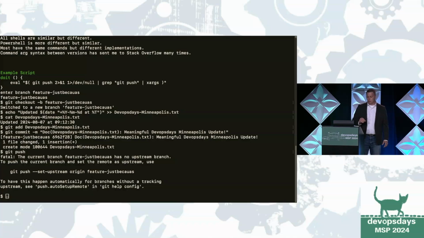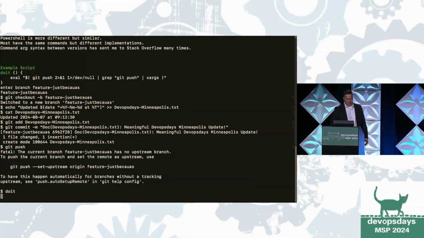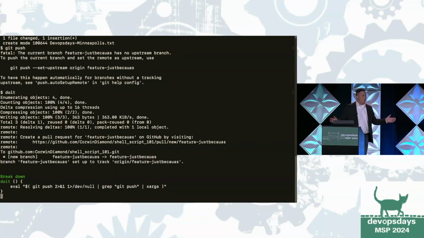Some of you will notice that the last line tells me a better way of doing it, but I don't read that far. So I'm just going to say, do it. And it does it. So what did it do?